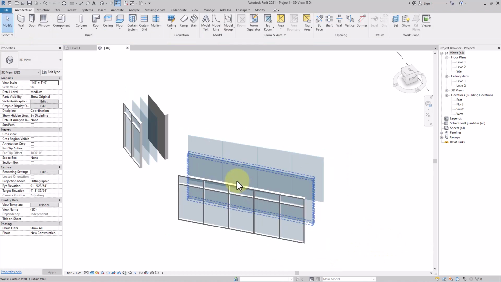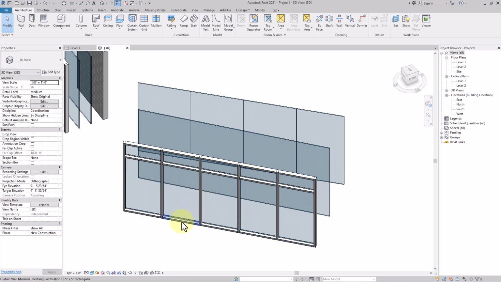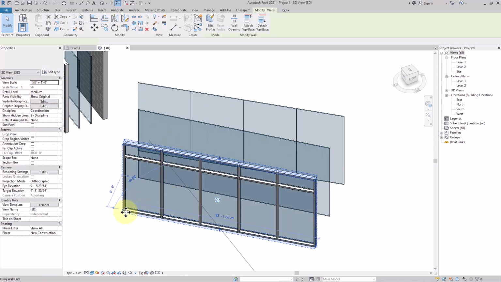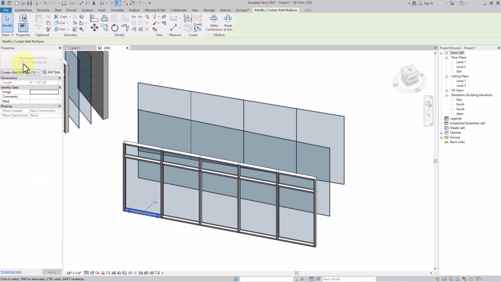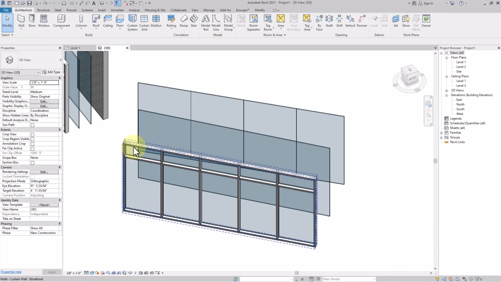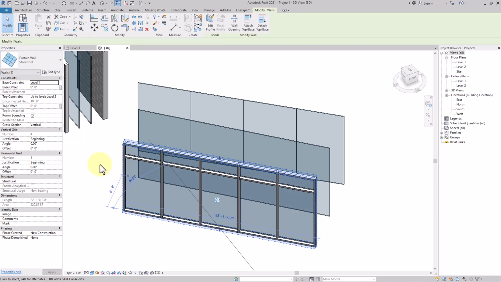Now how to modify them? If you have this mullion wall, like this one, you can see here. If you click here, it will show you that you are using the storefront wall. It comes with the grid and the mullion as well.